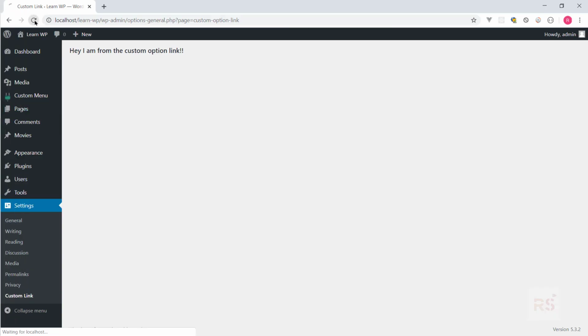So let's hit refresh and hover on the page. As you can see, the custom link is now added into the page section as well. So I think you get the idea how we can add sub menus to already existing menus in the admin panel as well. And lastly, I'm going to show you how you can add menus into the toolbar as well. So let's head over into the code editor.